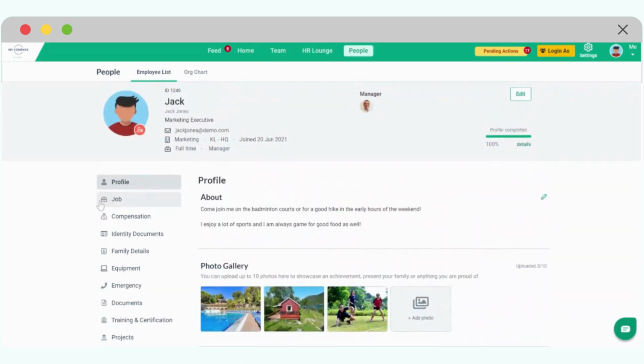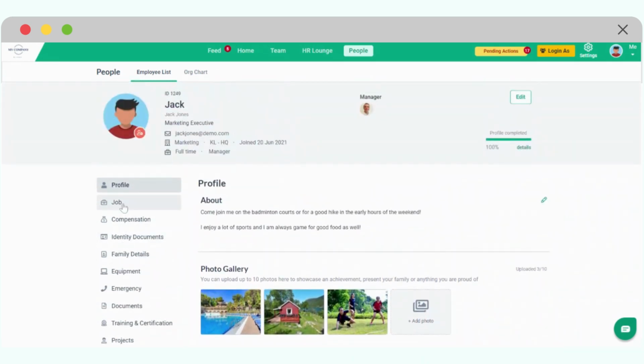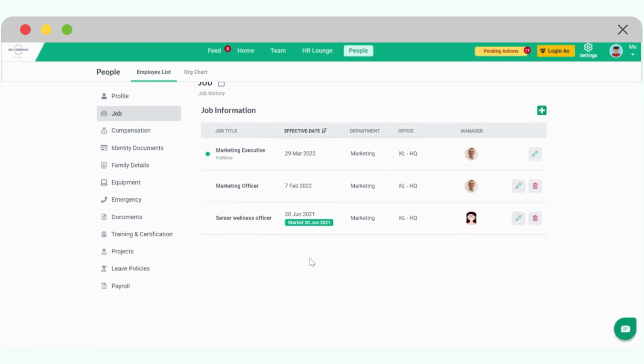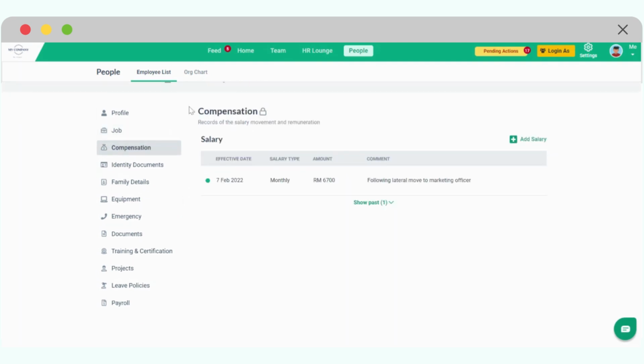Beyond this first high-level profile information, you will see different tabs where everything else is stored. For example, your job history. Your job history will constitute a track record of the different positions you held and the different characteristics of those positions since you joined the company. Same for compensation. Your salary history, as well as the allowances that you have been earning over time or entitled to, will appear here in a historized manner.